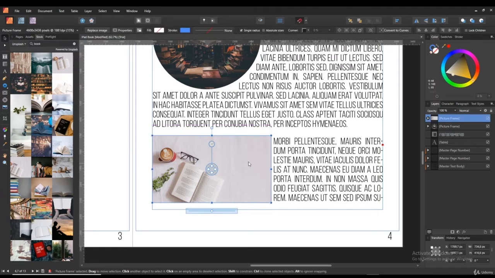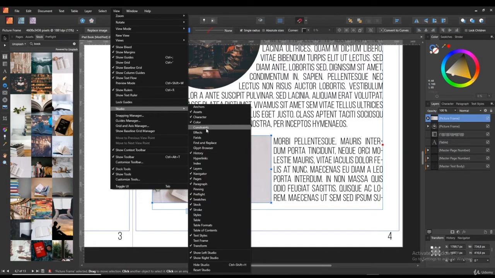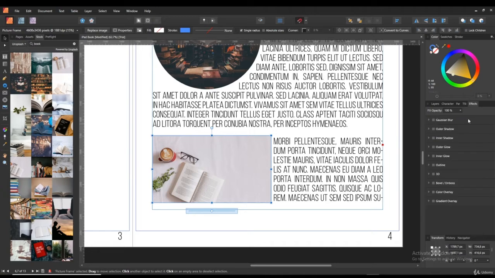Let me select this picture frame, and what I will do is add an effect to the picture frame. Or in this case, I will add a drop shadow to this picture frame. So all I need to do is to access the effects studio. In this case, I don't have it here. So I will go to edit, remember, view, studios, and effects. And it will appear just like that.